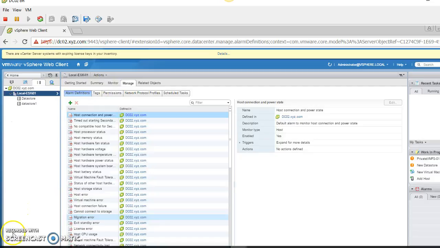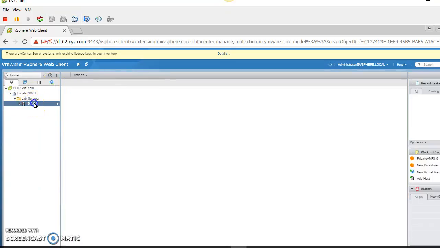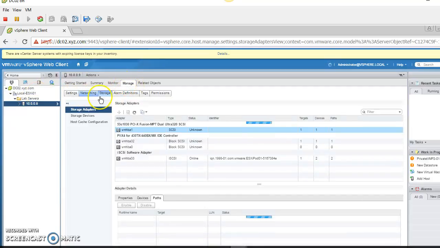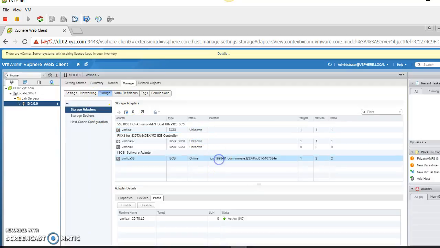Here at the data store. If I go to the host again, hosts and clusters, and I go to manage, storage, storage adapters, here you can see I have two LUNs, LUN 0 and LUN 1. These are each 10 GB LUNs. Using these LUNs, I'm going to create my data stores. I'll be creating two data stores.